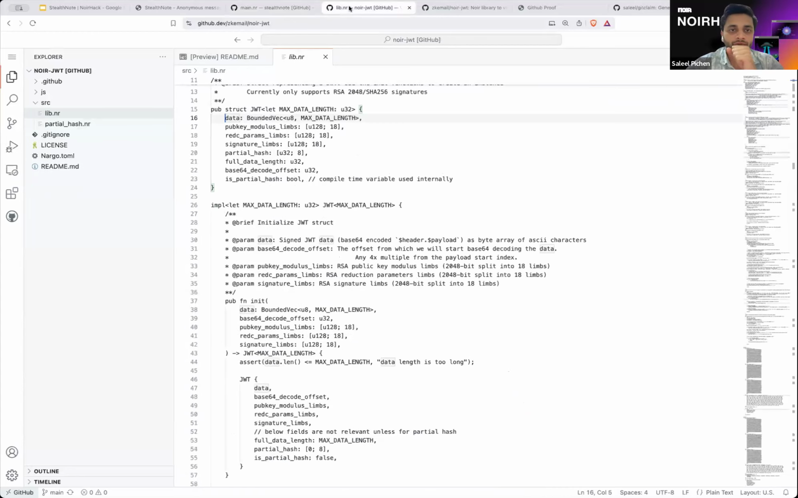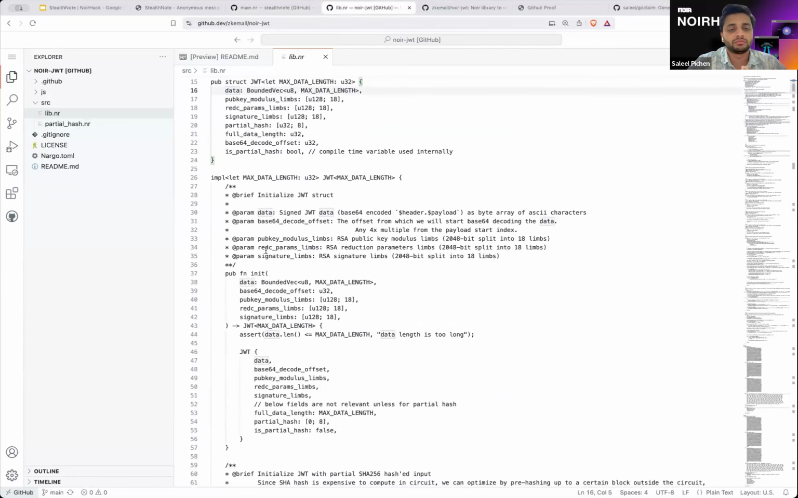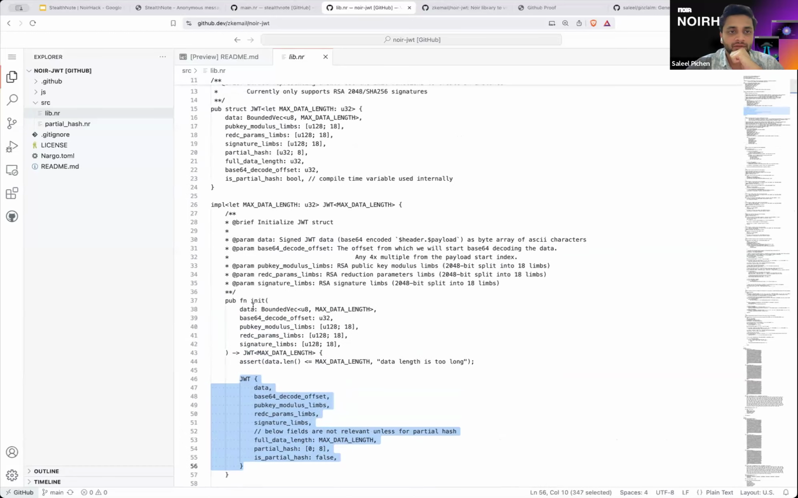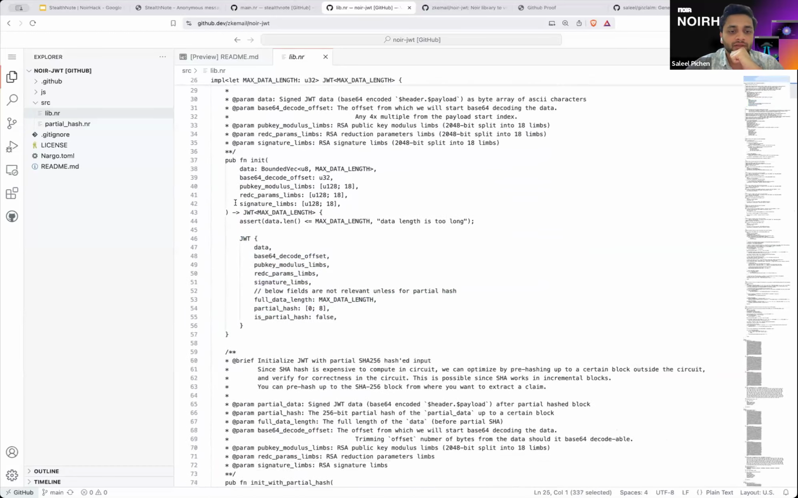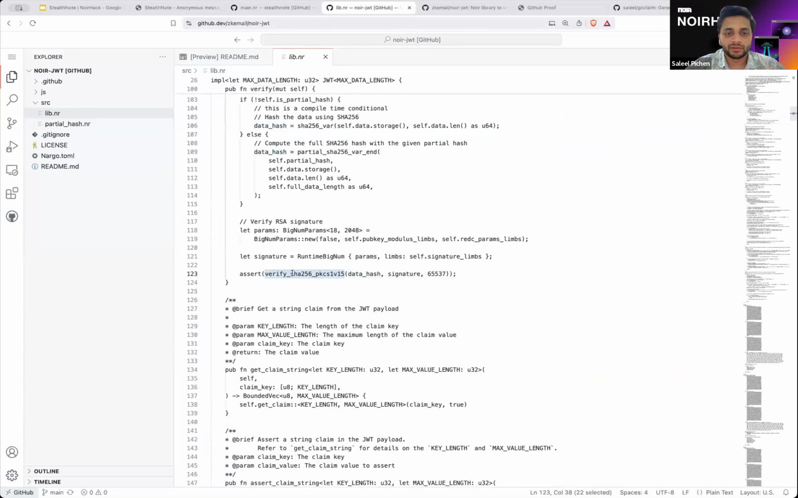Okay. Sorry. Yeah, so in the library, that's the main thing that's happening. You have this init function with data, and it's basically returning the structure, this struct. And the interesting bit is the verify method. If it's a hash, you're doing the SHA hash of the payload, and then we're calling the verify.